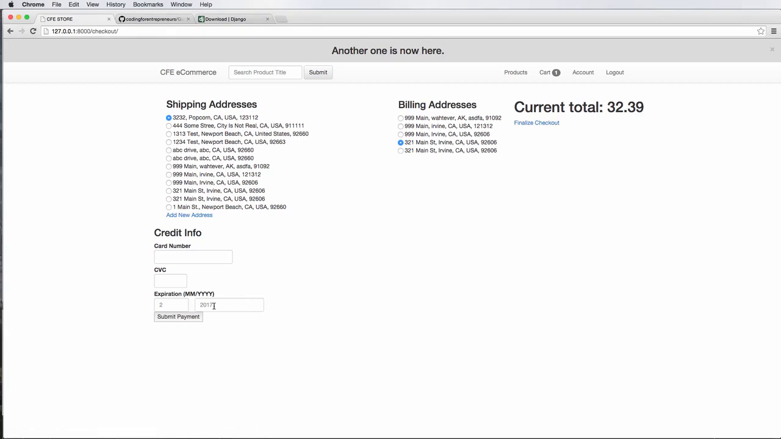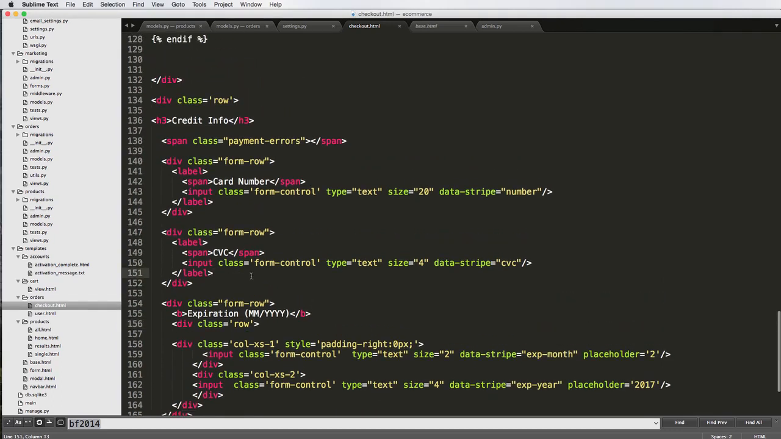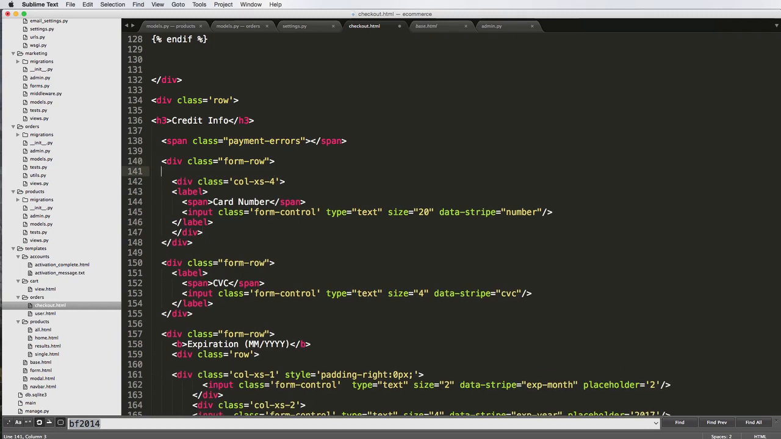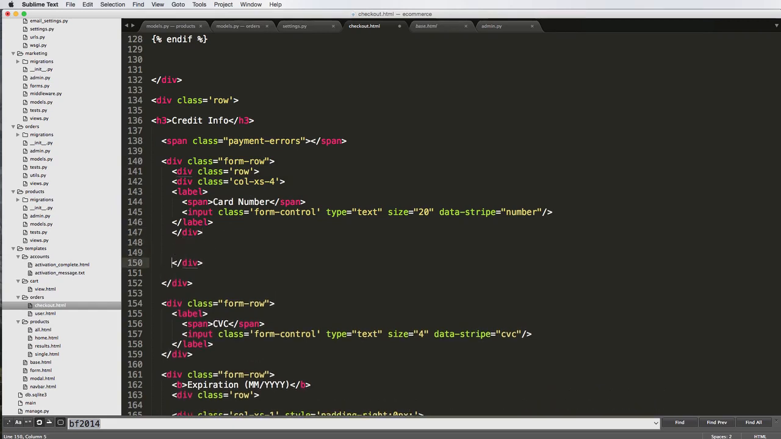So now it's looking better as far as adding a credit card number. And of course, you could add the CVC up here and do the same thing that we did with the expiration. So let's go ahead and do that. I'm going to remove the CVC from being in that row and put it into the form row above it. I'll do div class equals column extra small 4, and this is going to be for the card number. And I want to make a div class of a row. So div class equals row, and close off the div here. That's for the row, of course. And then div class equals column extra small, let's say 1.